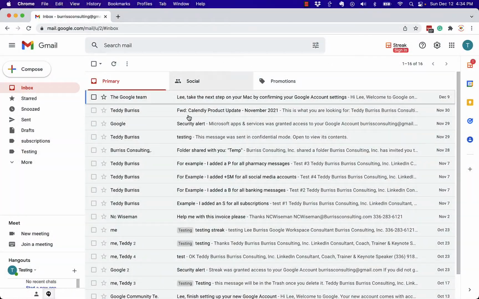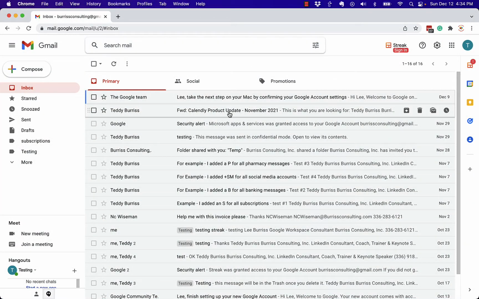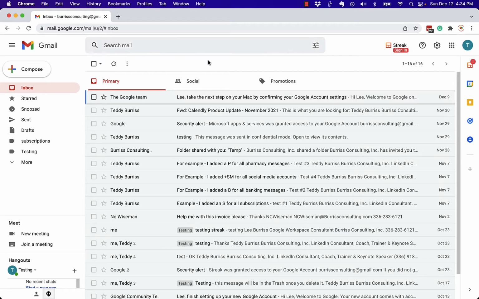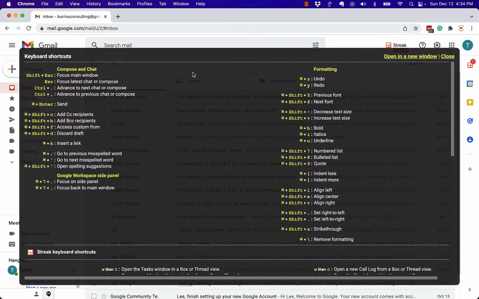So you can see right here, I'm looking at my Gmail, I hit the slash, it brings me up into search mail. If I hit the C, it lets me create a new mail. Where do these keyboard shortcuts come from? Well, the number one keyboard shortcut you should know is the question mark. So when you're in Gmail, you hit the question mark, which is shift and the slash key, and it brings up keyboard shortcuts.